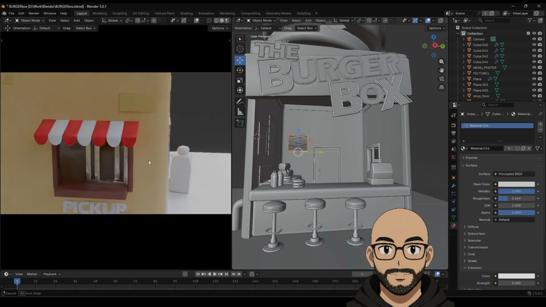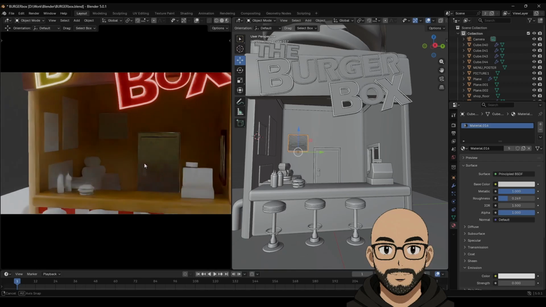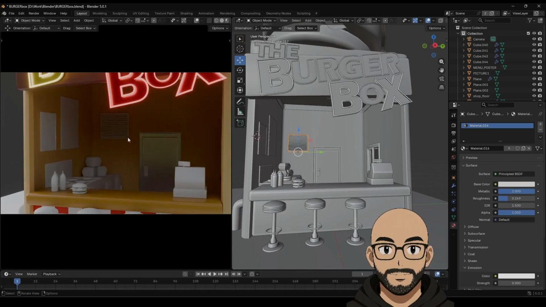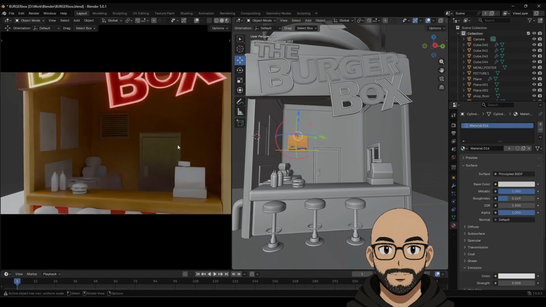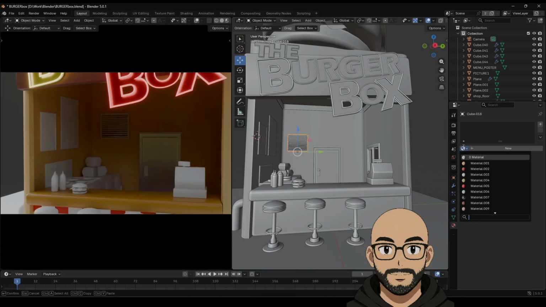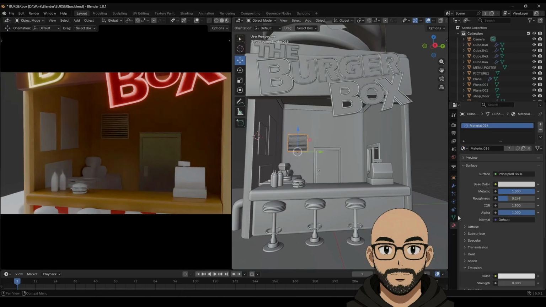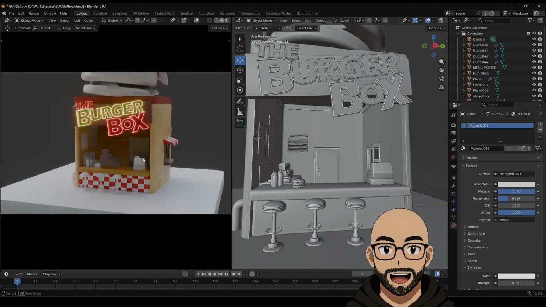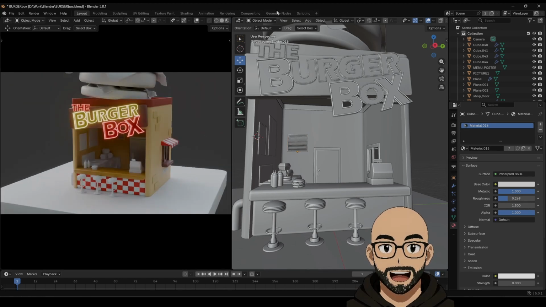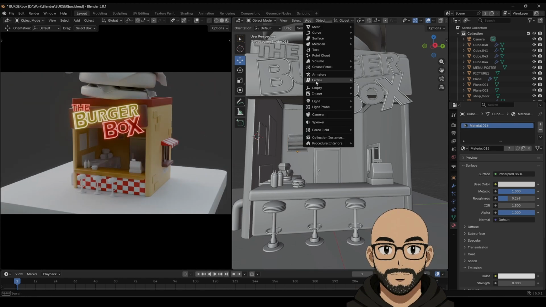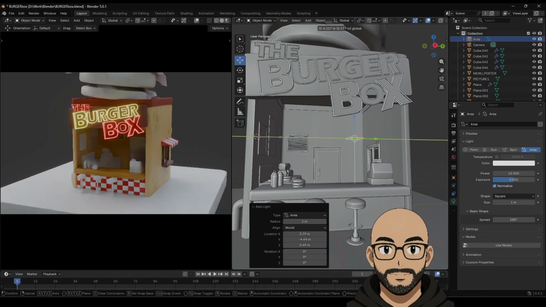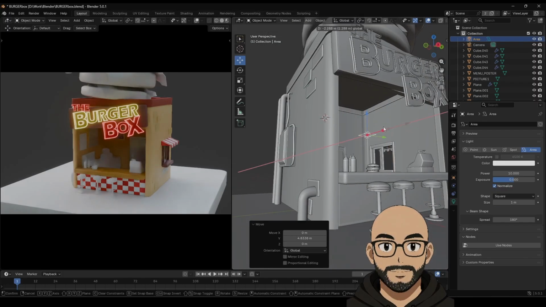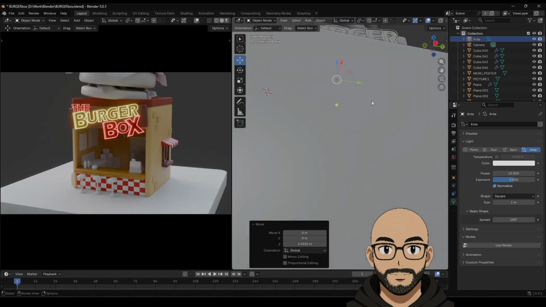There we go. Some light leak there. Of course, we're gonna need a light inside, so maybe we just add a light. Should we add a point light or the area? Let's add an area light inside. Just place it up here.